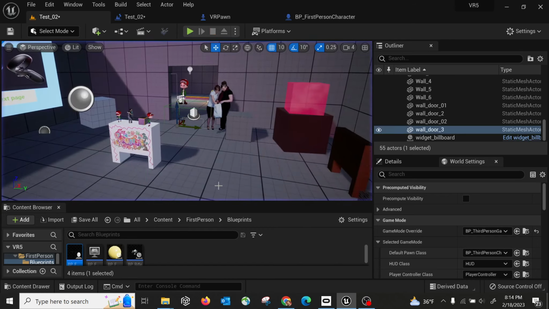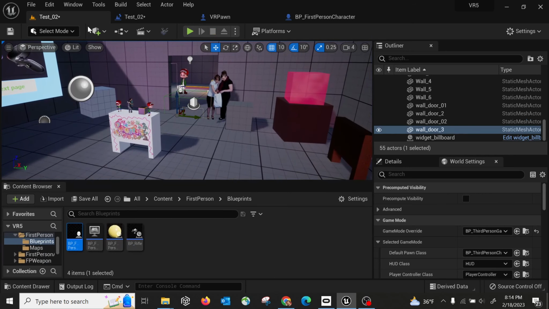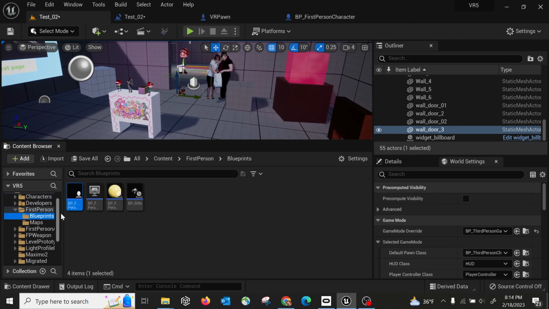Okay, so I will show you how this is organized as a sequence. The first thing you want to do is this button, which allows you to create a level sequence. You can also do a master sequence, which can embed multiple level sequences. So we'll just do a simple one called test 2, add a level sequence. I already did this, but I want to show you how exactly this level sequence looks.